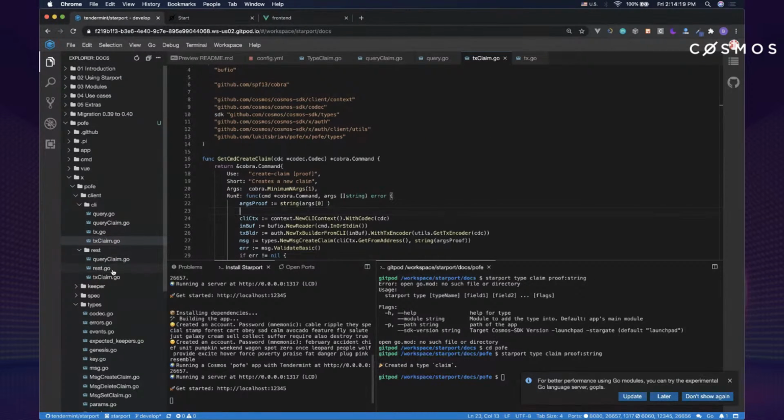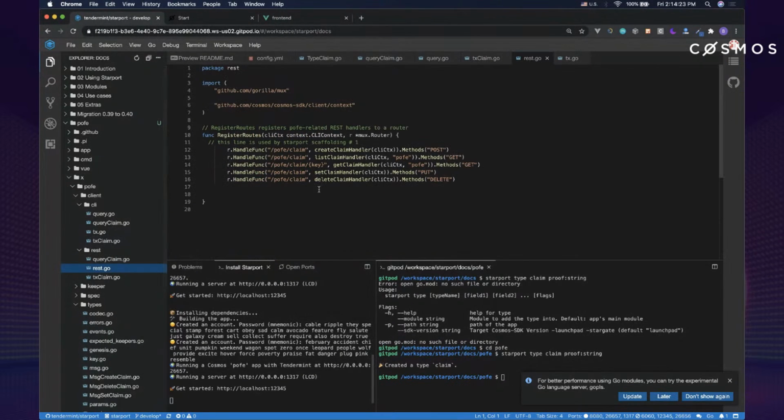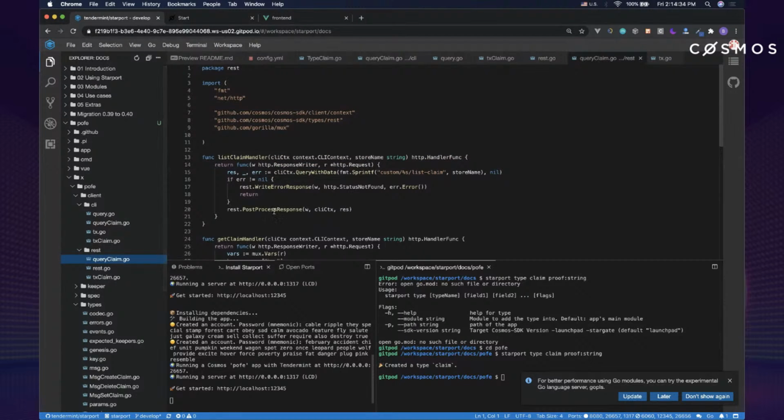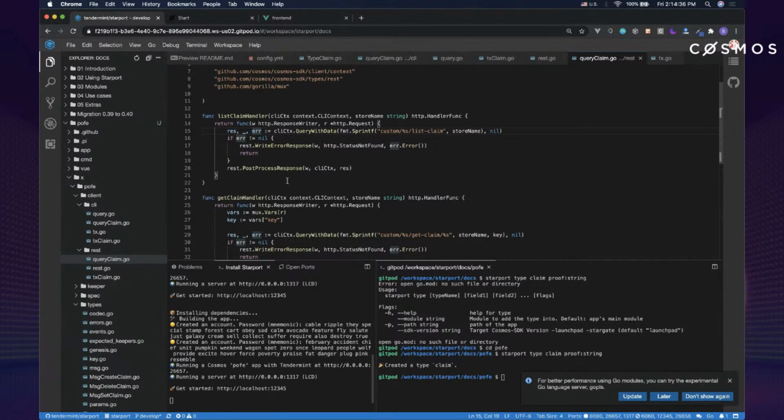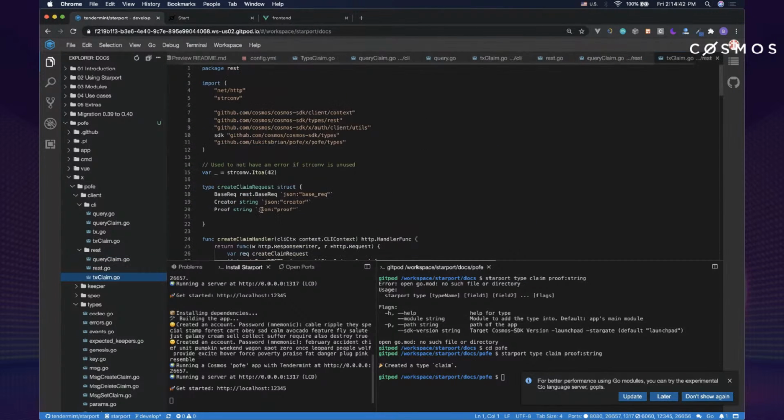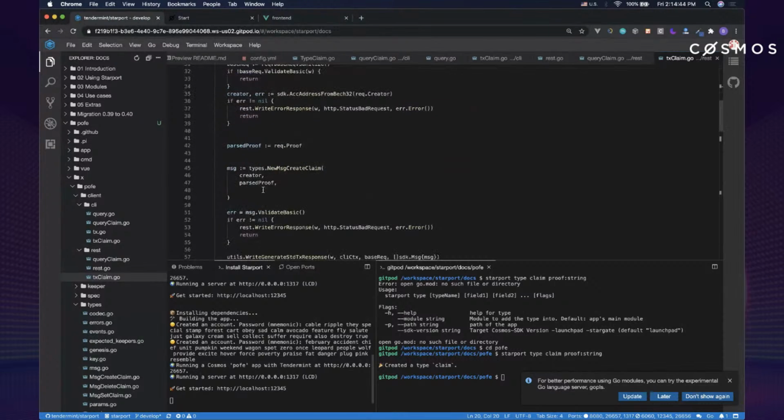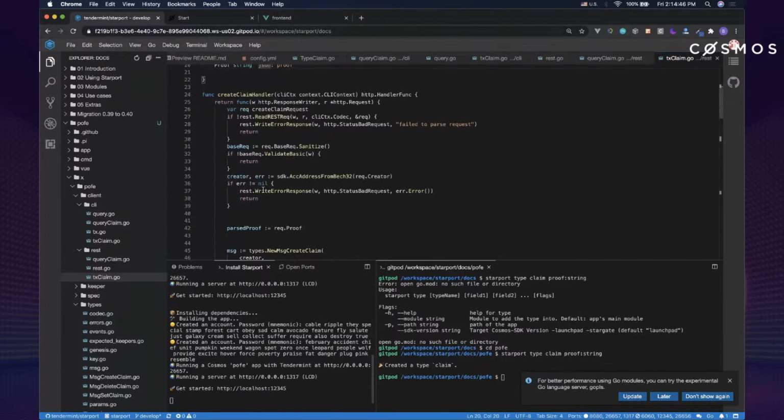Something very similar happens in the REST interface, but instead of using a CLI, it's just REST endpoints and we register them. So we handle the functions: create claim handler, list claim handler, get claim handler, set claim handler, and delete claim handler. List and get claim handlers are in the queryclaim.go file. And txclaim.go has the create, set, and delete functions.